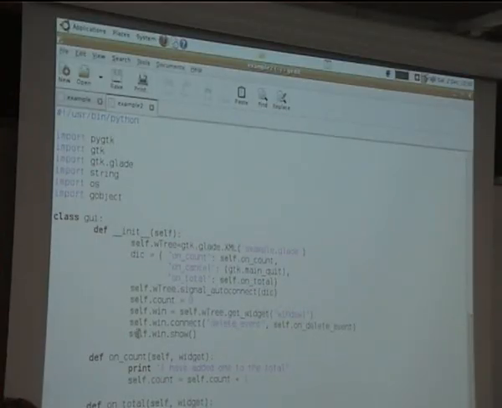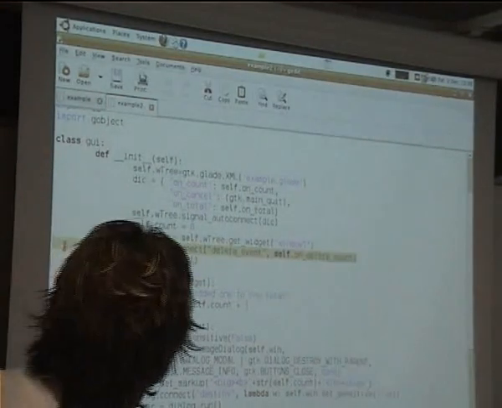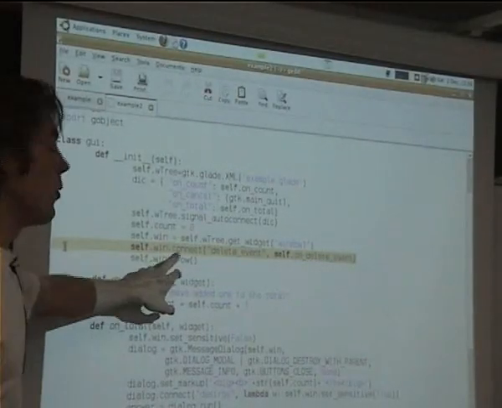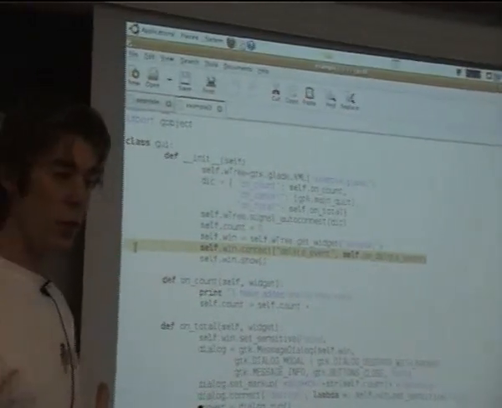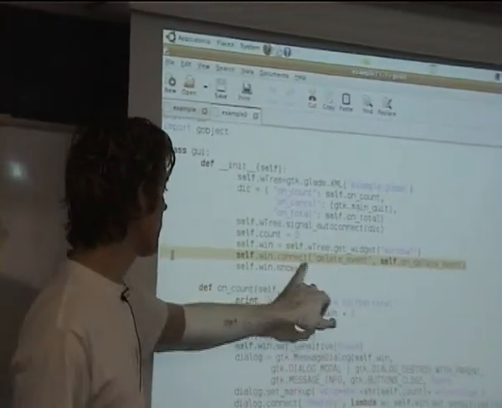So we've made some slight modifications to the program. It's essentially the same, except I think you'll find there is one line added here and an extra function. So this is the line that's the important one. Remember I said you can connect up signals manually instead of using this dictionary. Well, this is what we're doing here.